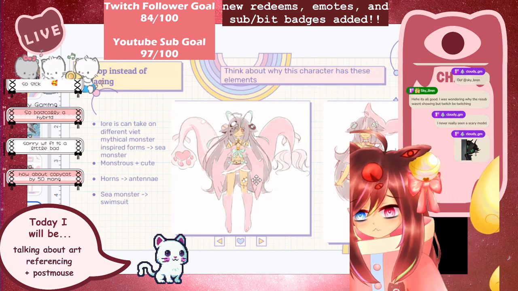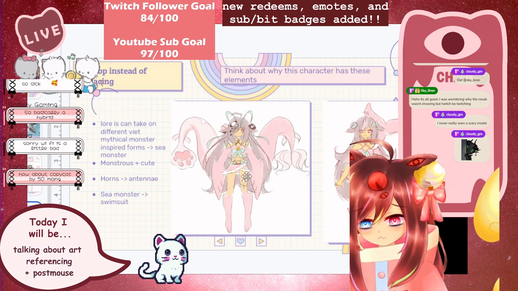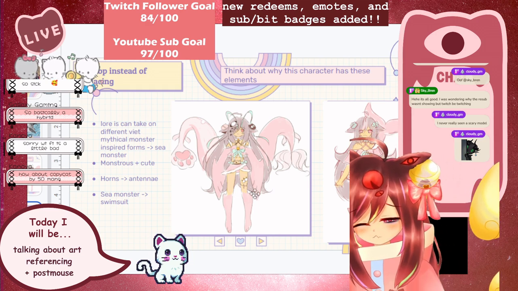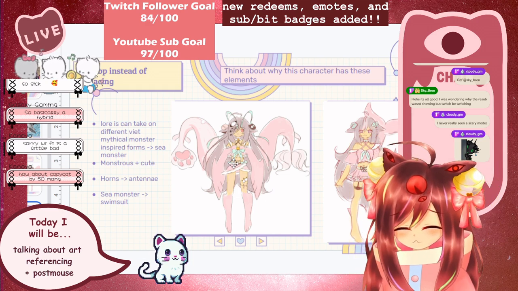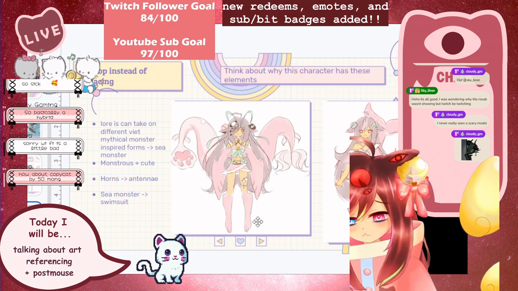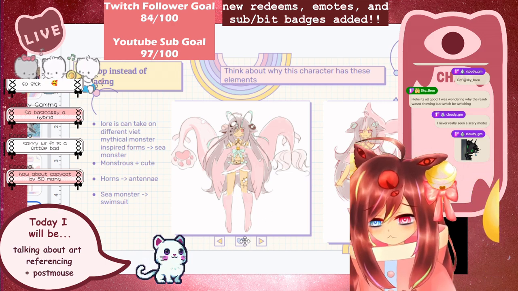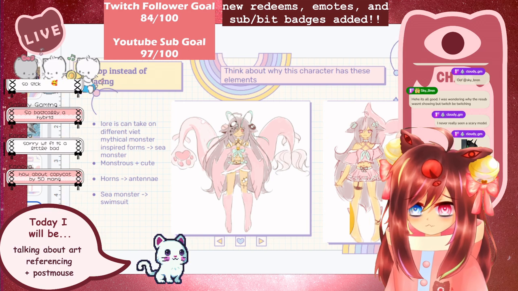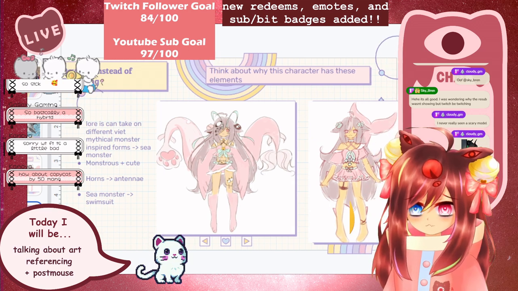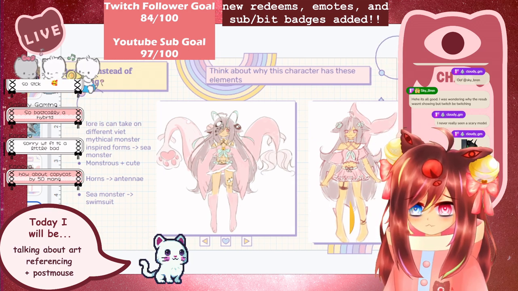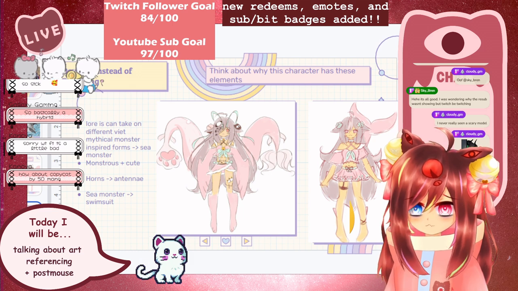Sea monster, so I'm wearing a swimsuit. So this is kind of my idea of a swimsuit, I guess. So that's the things you have to think about, right? And here's the, quote unquote, bad form that I drew for this.